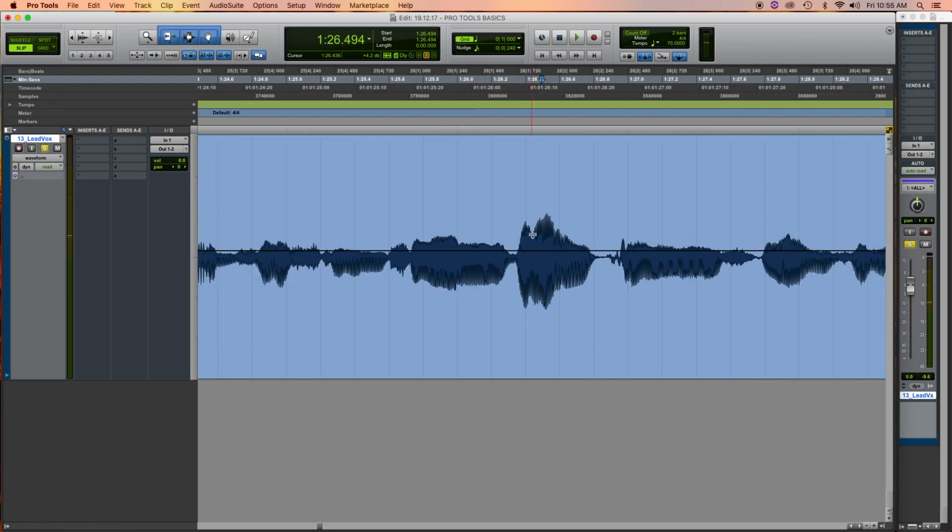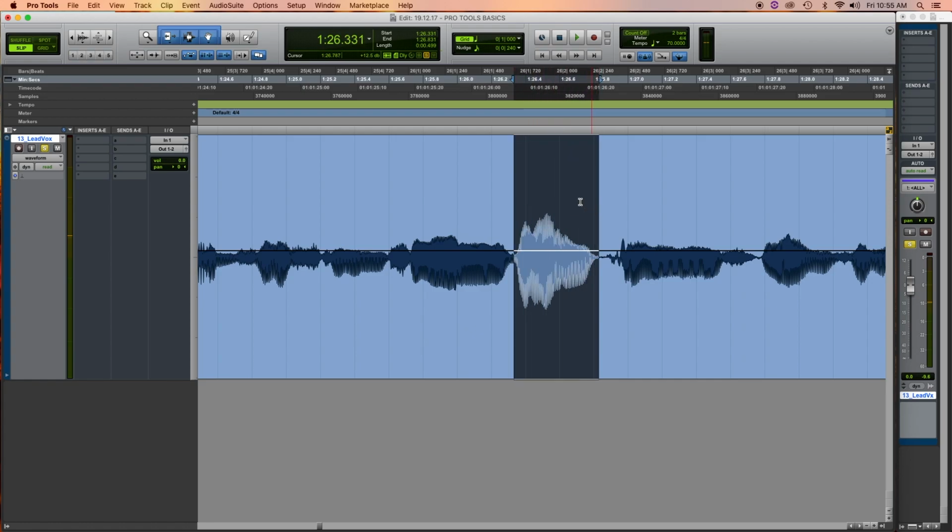The dynamics are very smooth now, and as you can see, we are able to shave off about 3 to 4 dB. Let's take the time now to apply the same technique to the remainder of the loud peaks.